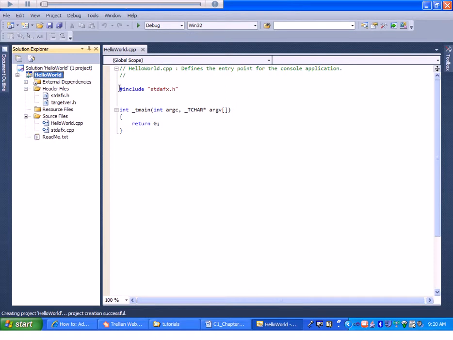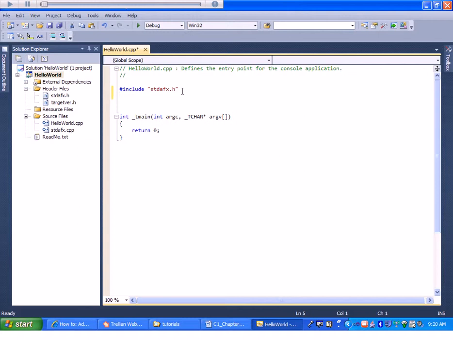So for every program you make in Microsoft Visual C++, you're going to start off with the line #include "stdafx.h" in quotes, just the way you see it here. In the Bloodshed environment, you won't do that. The second line is going to be #include, just as we did in Bloodshed, iostream.